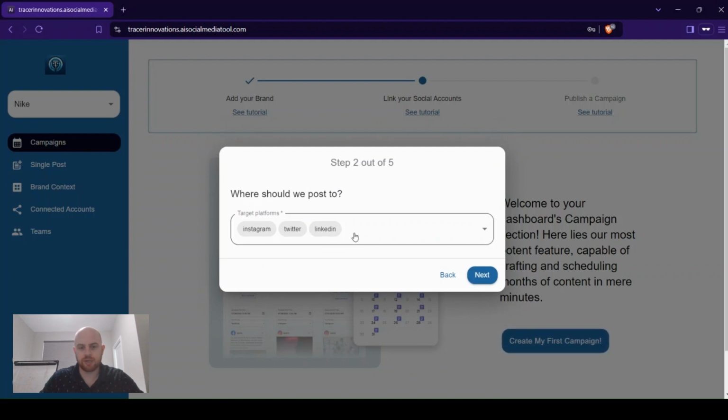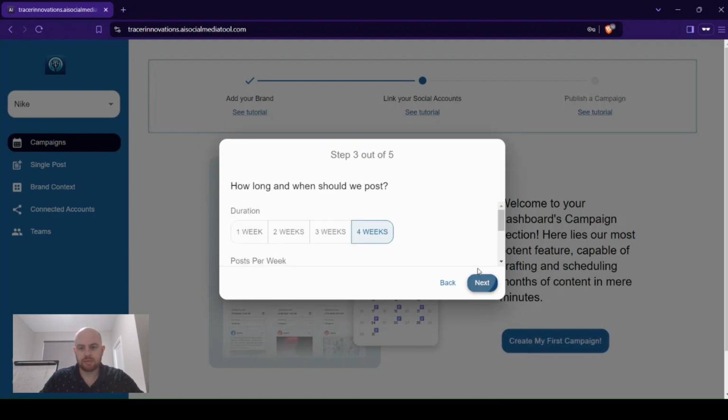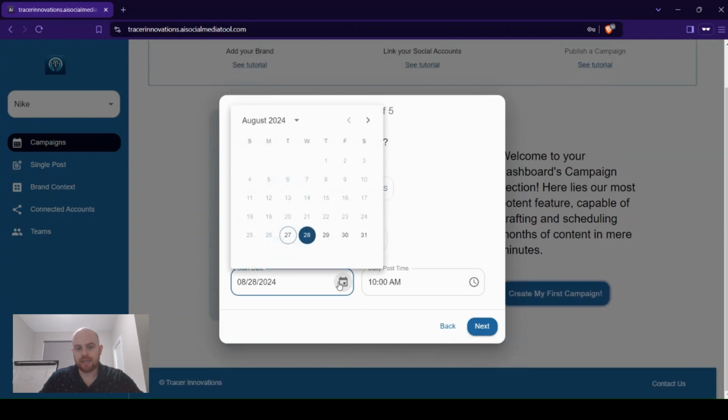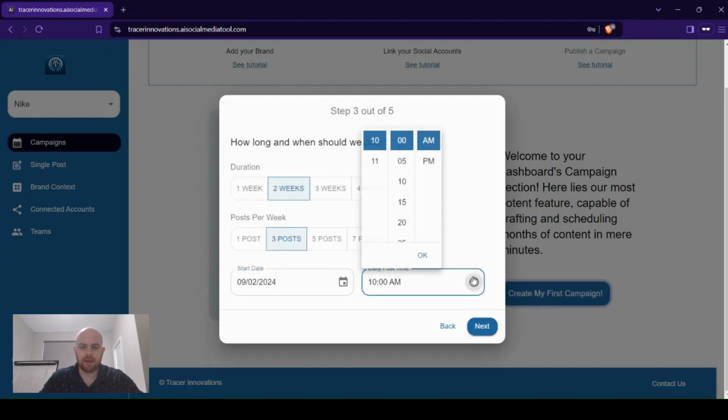These are all very different platforms. And you can choose how many weeks you want the campaign to go for, how many posts per week. Let's go with 2 weeks, 3 posts a week. And let's say I want to start it next week on Monday, and my favorite time of day to post is 11:15. Okay.